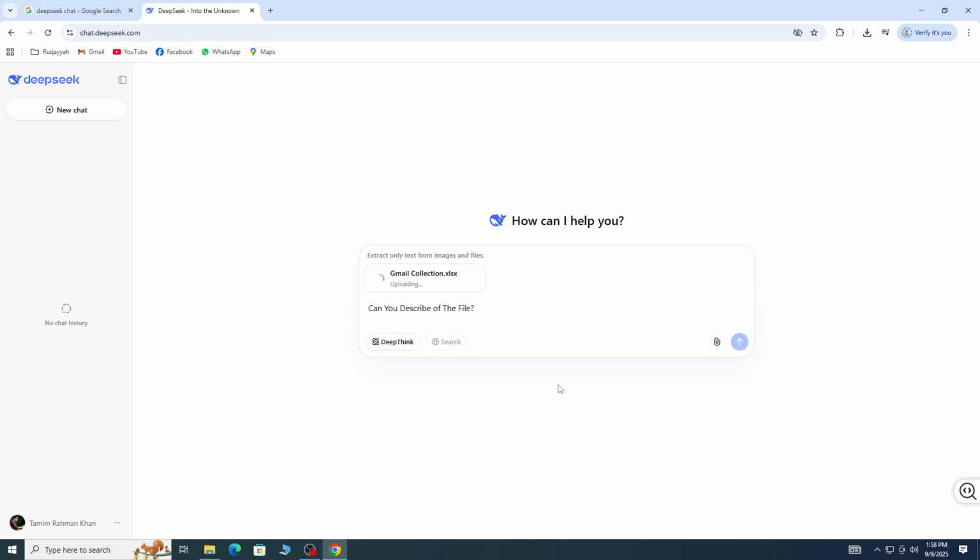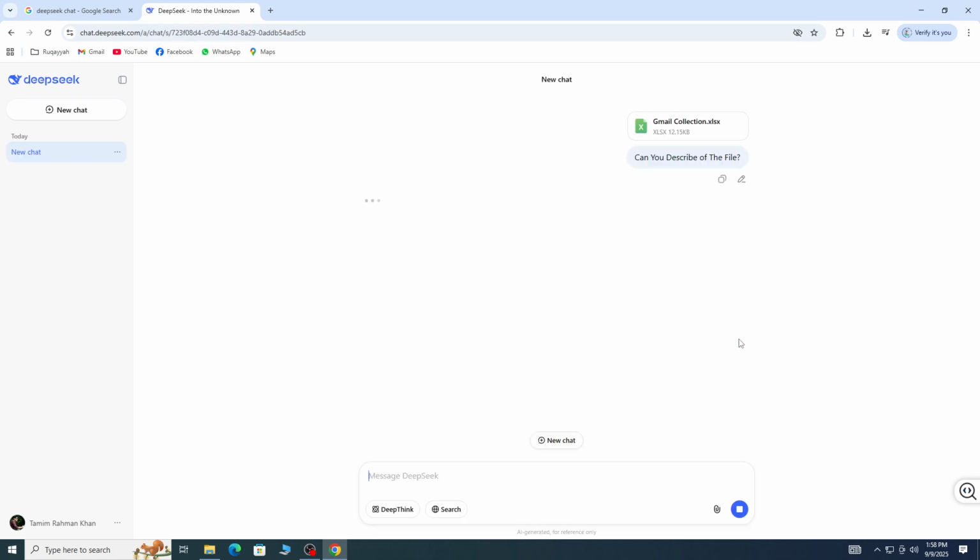Once it's uploaded, you can ask DeepSeek to do pretty much anything with it. Like, can you describe the contents of this file? Then click send. After sending, you'll see the UI loading. Depending on the file size, this might take a little time.